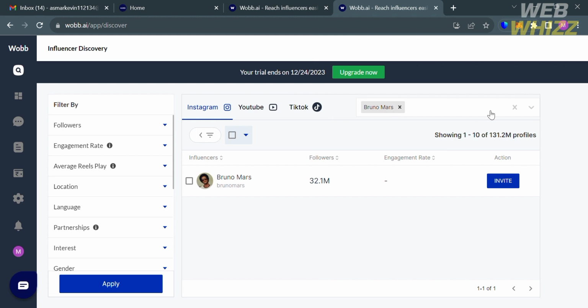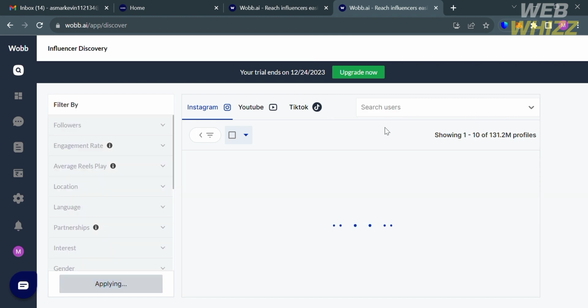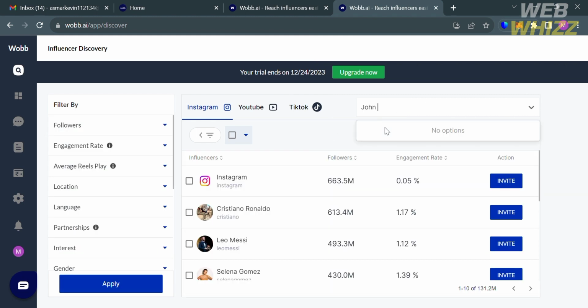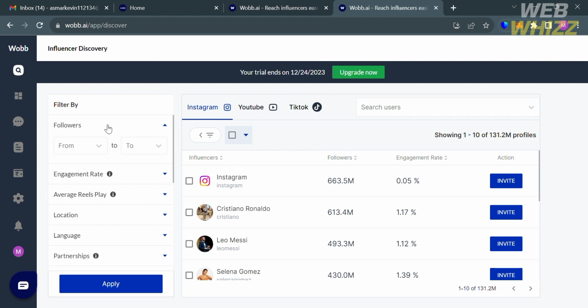And now going back in here, if you're also looking for a specific kind of influencer, aside from the search bar, you could also use the filter by option on the left side panel of it. If you're looking for a specific influencer that has a number of followers ranging, for instance, I'm going to enter here 10,000 to 50,000 followers.